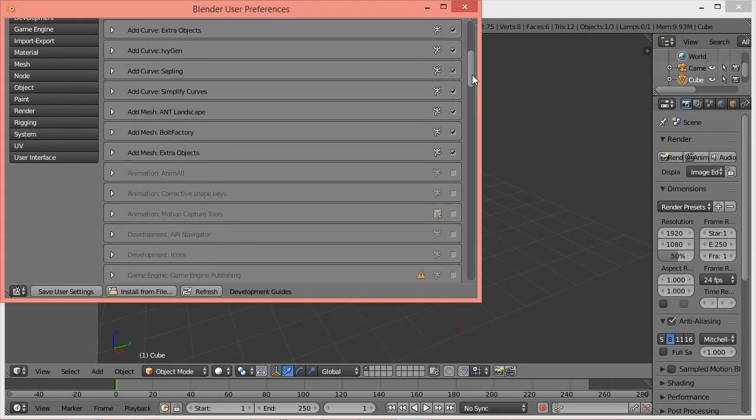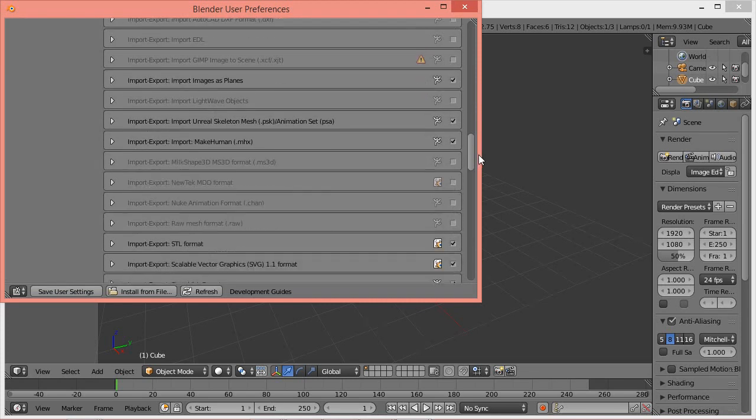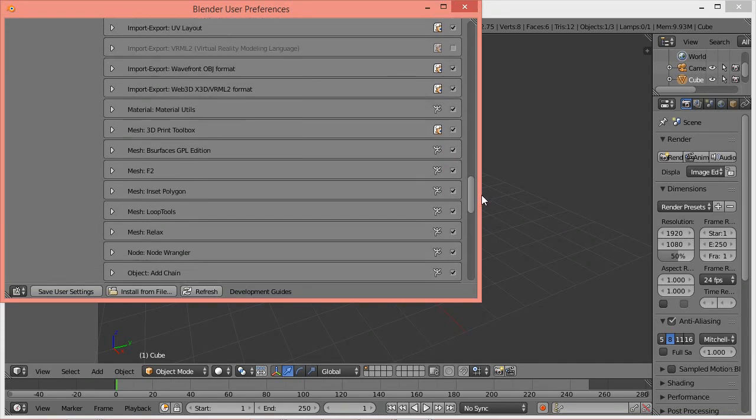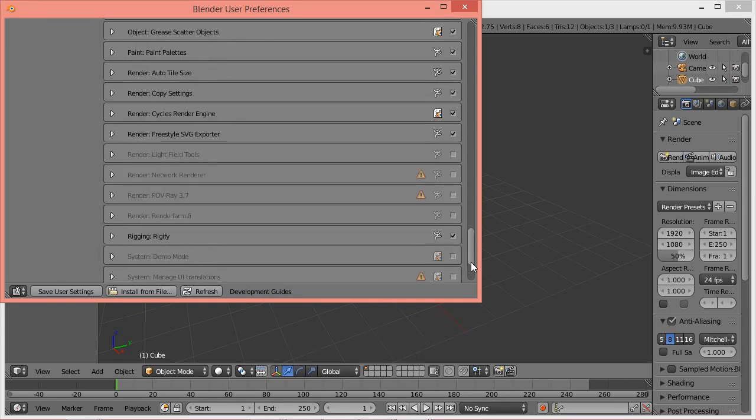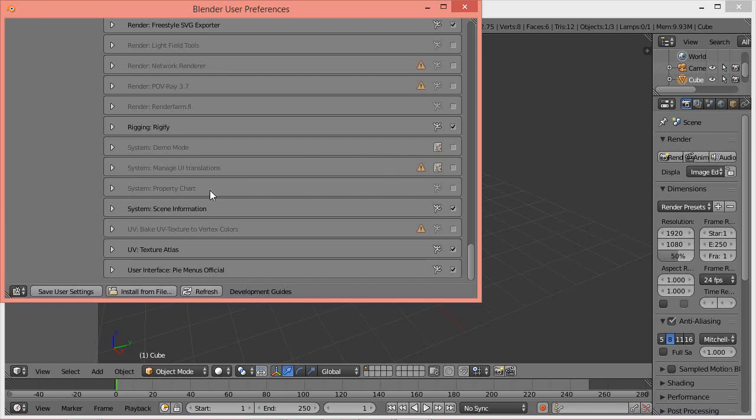And if you scroll down, you also want to have a few check marks for Mesh F2, Mesh Inset Polygons, Mesh Loop Tools, and also Mesh Relax. And also, you might want to put a check mark in here, which just activates the pie menus that you'll see popping up as I go through my shortcut keys.